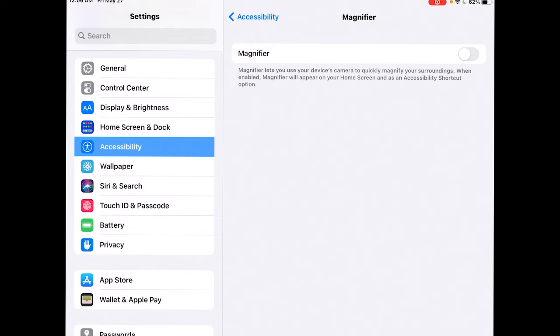Next we have the magnifier, not to be confused with the zoom. The magnifier lets you use your device's camera to magnify your surroundings. So if I were to turn this on, I could access a shortcut in my camera that will allow me to zoom in on things in real life. This could be great if you're reading a menu and you need a little extra assistance, or a book and you want to use your camera to zoom in on things.